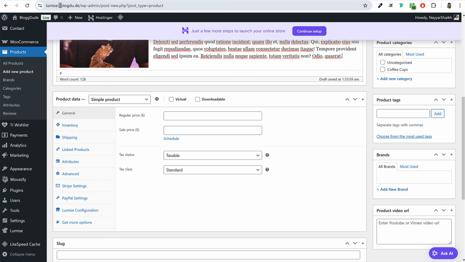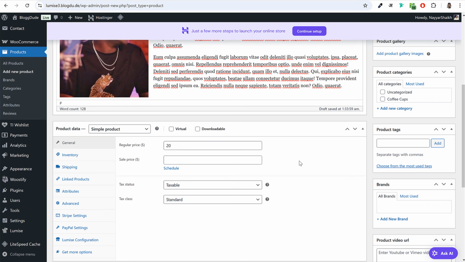Then we have the simple product option, or the product data option. For this one, maybe I want to start with a $20 price point. Now the $20, or whatever price you set, is going to be the price for the t-shirt.